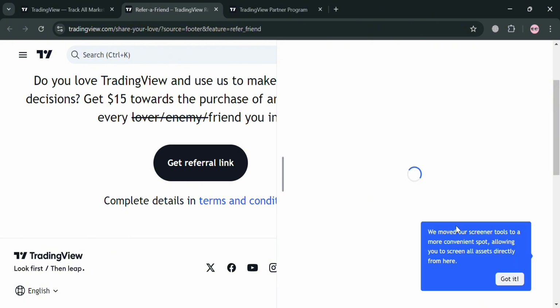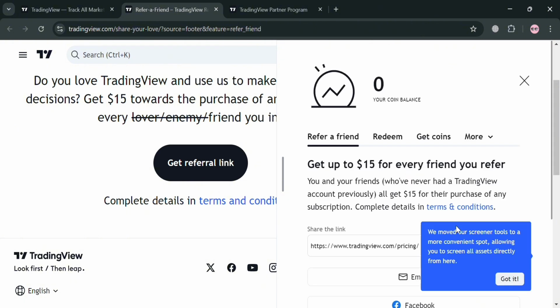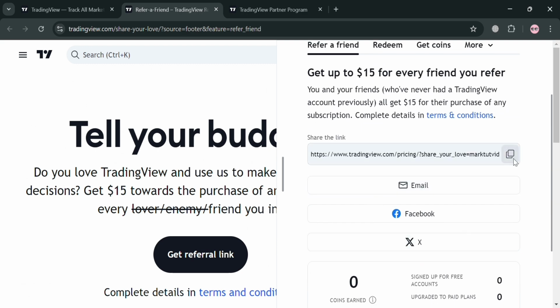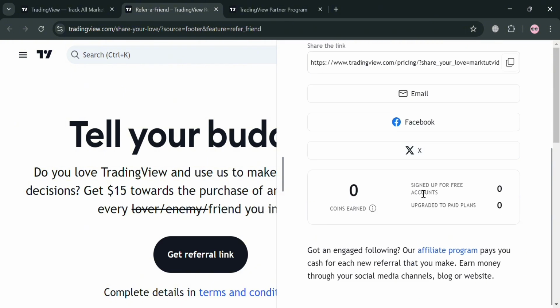And after that, you'll now be able to see on the sidebar or the right side panel how we can start referring a friend, in which it will show us under Refer a Friend a referral link, which we can simply copy and send directly to our friends, or you could also send this via email, Facebook, or Twitter. And below here, it will show you that you can simply track the coins that you've earned upon referring friends.